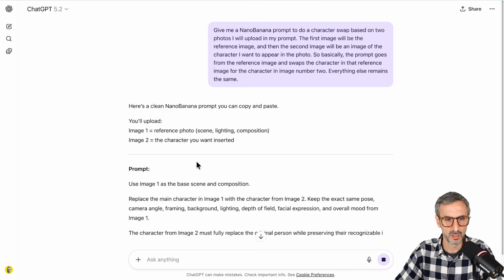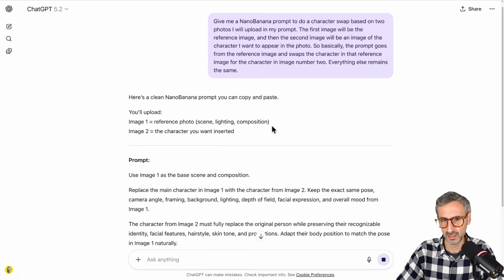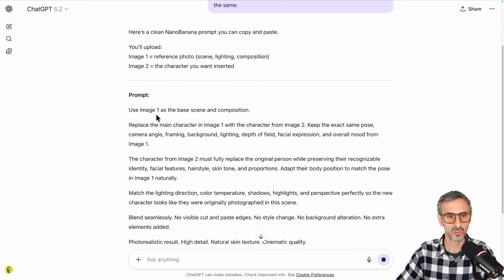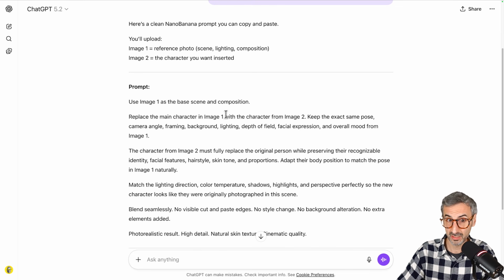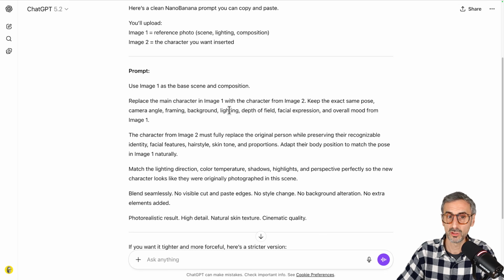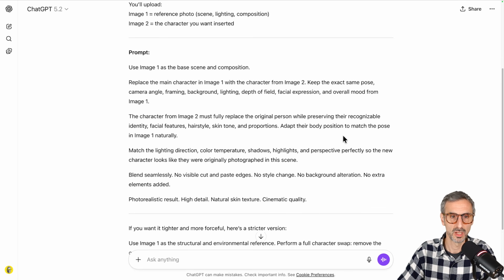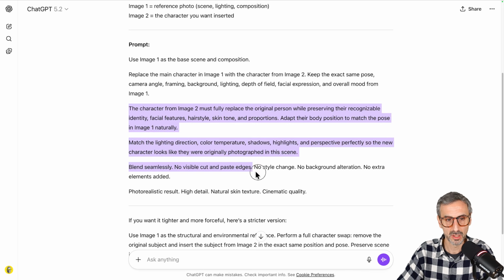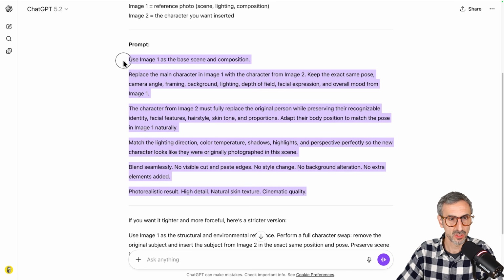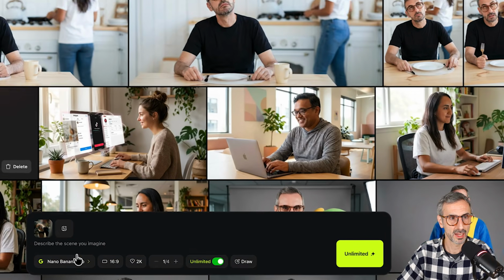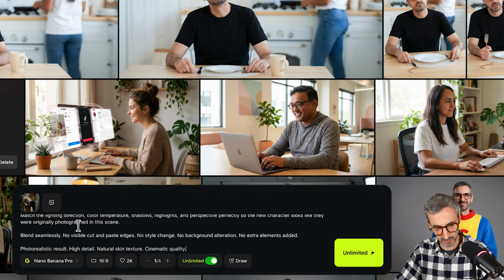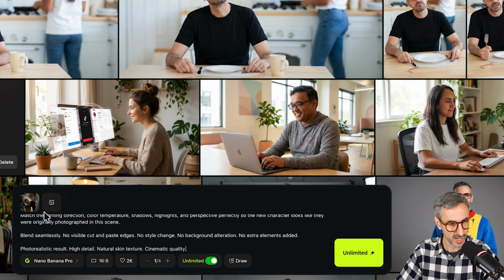Okay, so you'll upload image 1, the reference image, scene, lighting, composition, and image 2, the character you want inserted. Yes, so here's the prompt. Use image 1 as the base scene and composition. Replace the main character in image 1 with the character from image 2. Keep the exact same pose, camera angle, framing, background, lighting, depth of field, facial expression, and overall mood from image 1, etc., etc. So it's giving me all of the characteristics, okay? So I can just take this, copy this, come back to my library right here, and paste that prompt. So with this, I should be good to go.